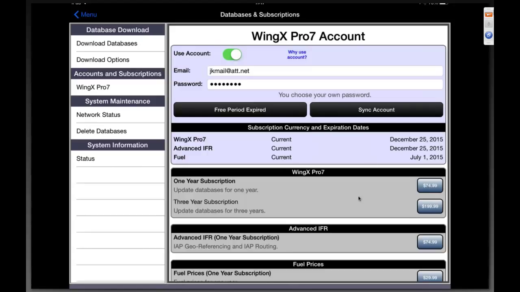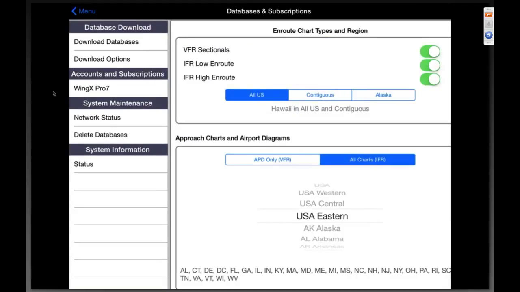If you're renewing, you tap the button that's appropriate for the subscription you're renewing. That will take you to the iPad App Store, or actually it'll take you to iTunes, and that will ask you for your iTunes password. So there's another piece of information that you need. Once you're on the App Store, you get the iTunes password in there, then you can renew the subscription with no problem.